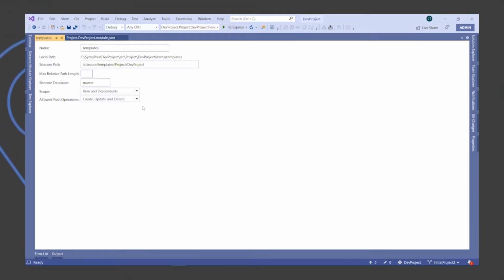Allowed push operations tells the serialization API how to deal with push operations and what to do with items in Sitecore that are different from items in the file system. So our choices are create, update, and delete, which says to create any items that are not there, update any changed items, and delete any items in Sitecore that are not in the folder structure.